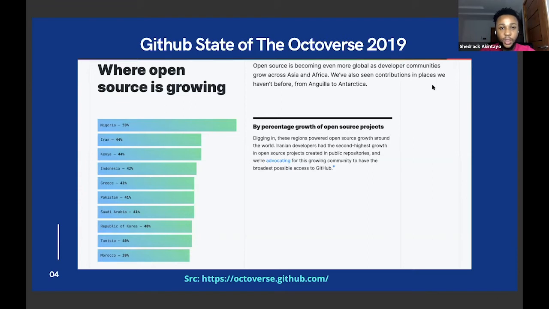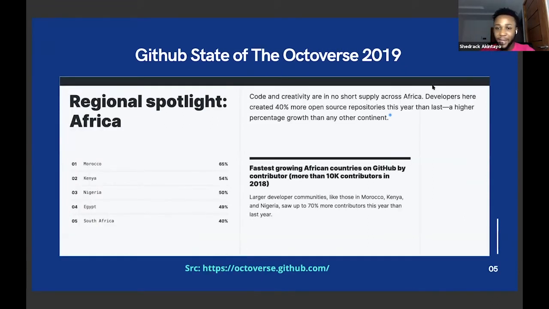The next thing we should see is the regional spotlight, Africa. Code and creativity are obviously in no short supply in Africa. Like I said, Africa's major resource is the talented individuals we have here. Developers here created 40% more open source repositories in 2019 than 2018, which is a higher percentage growth than any other continent in the world. This is a very big growth for us. We saw about 65% increase in Morocco, Kenya about 54%, Nigeria 50%, Egypt 49%, and South Africa 40%, which is a lot of growth coming from Africa. In larger developer communities like Morocco and Kenya, we saw about 70% more growth in contributors in 2019 than in 2018. And just imagine how the numbers would be in 2020 or 2021.